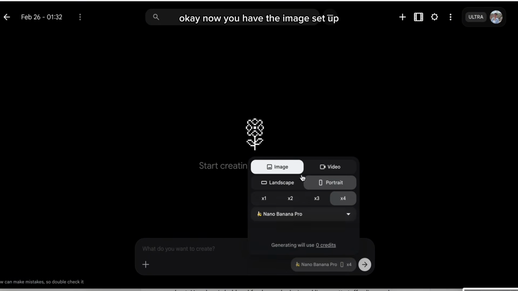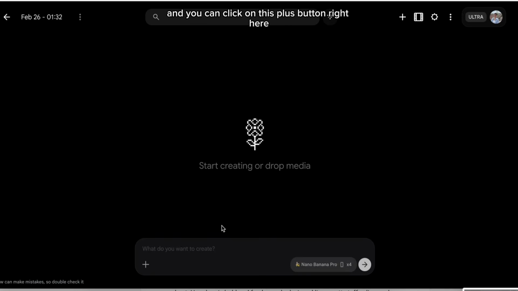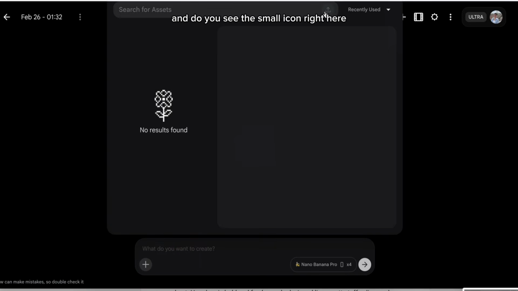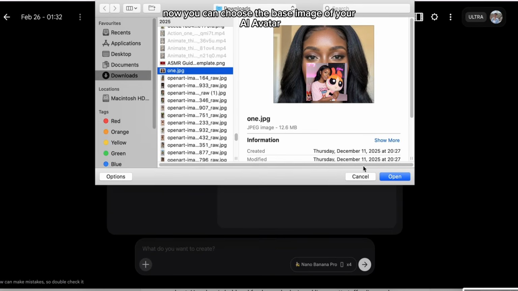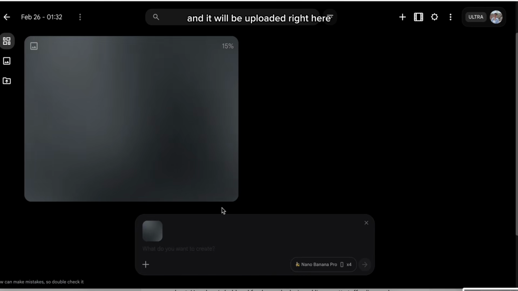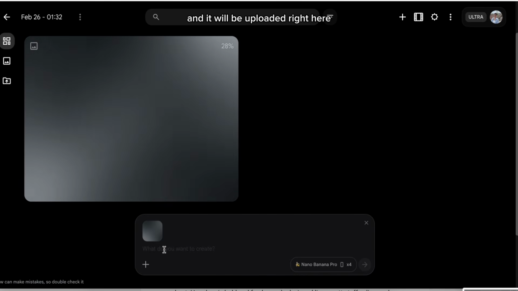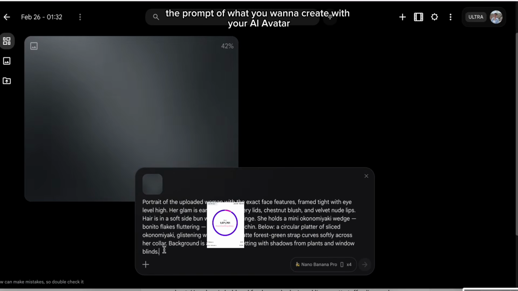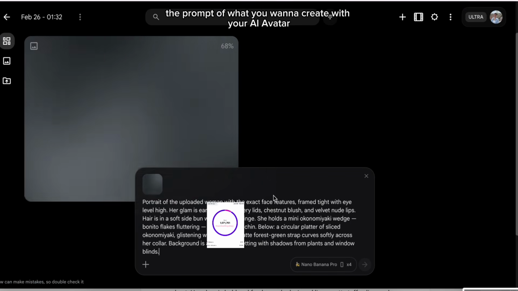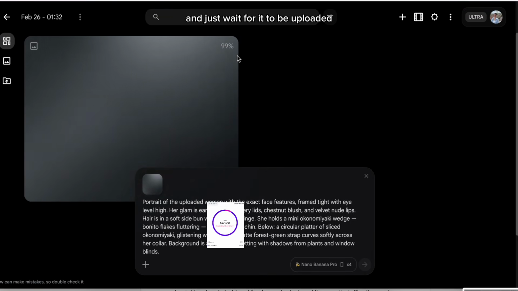Okay, now you have the image set up, and you can click on this plus button right here. And do you see the small icon right here? You can click on that one. Now you can choose the base image of your AI avatar, and it will be uploaded right here. And now you can paste the prompt of what you want to create with your AI avatar, and just wait for it to be uploaded.